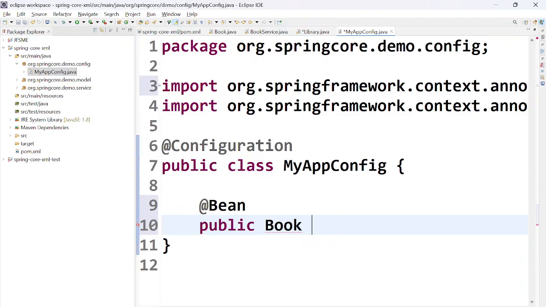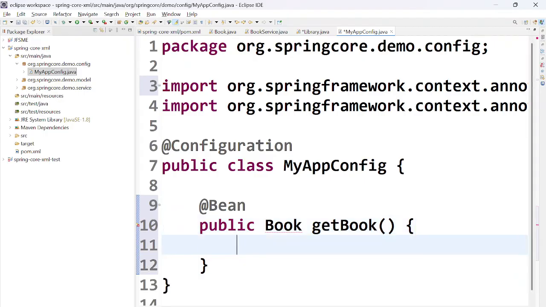So I want to create a book type of bean, so I'll just be creating it as a public book, and let's call it getBook or createBook or something. Okay, so your function name can be anything. Now since I have created a method that returns a book, I have to create a book object there.